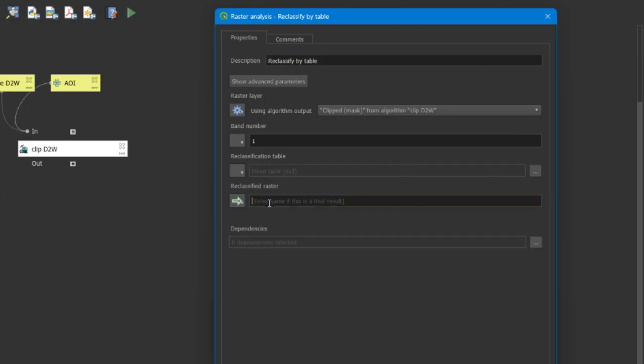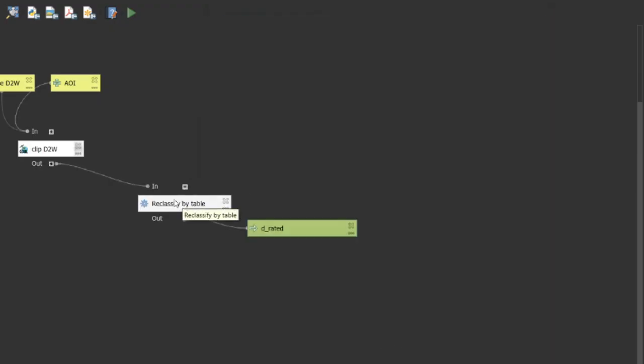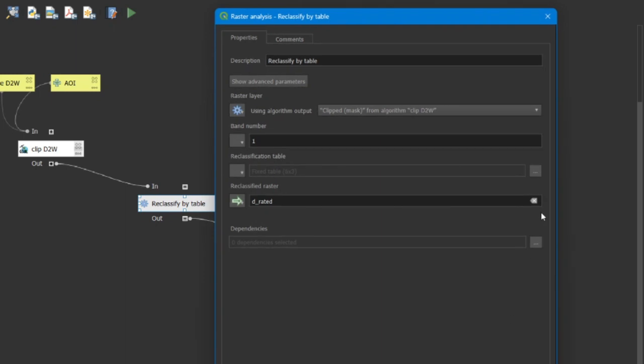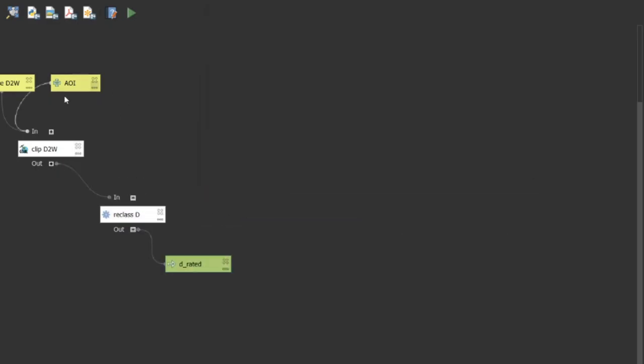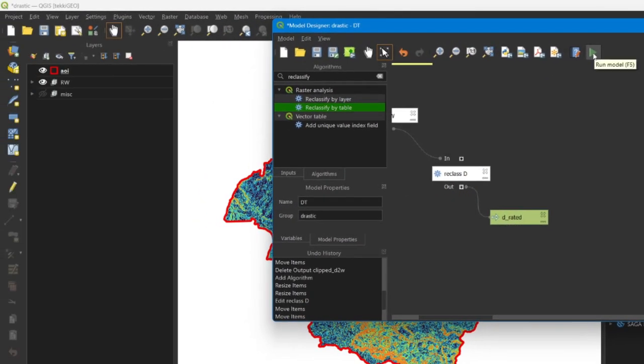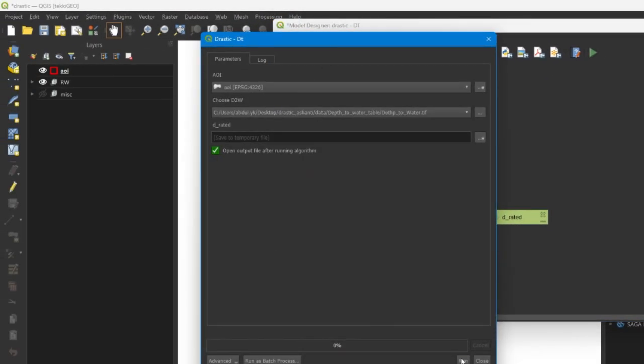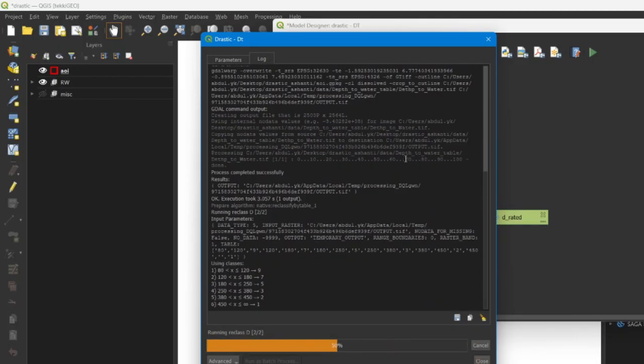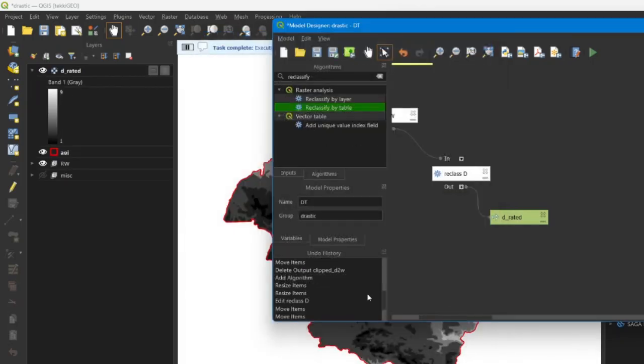Now we're going to enter a label here just so we have an output to see how it goes. So let's say D rated. Click OK. Actually, let's change this label or description. So reclass E. Hit OK. So let's go ahead and run this. Hit run. Close. And everything is still okay.